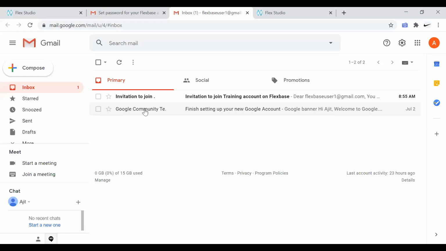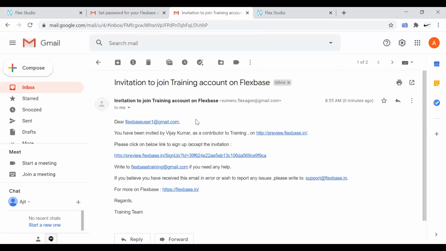Okay, so as we can see, we have got one email over here. This is the FlexBase user one, which we recently added. We got the invitation mail. Let's go ahead and click. So this is the invitation mail. It says thank you and all. Please click on the below link to sign up. So this is the link wherein the user has to click. Okay, let's go ahead.